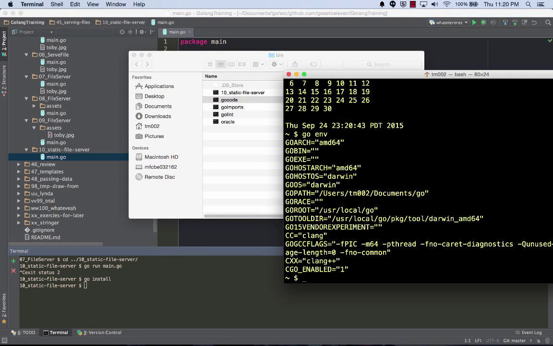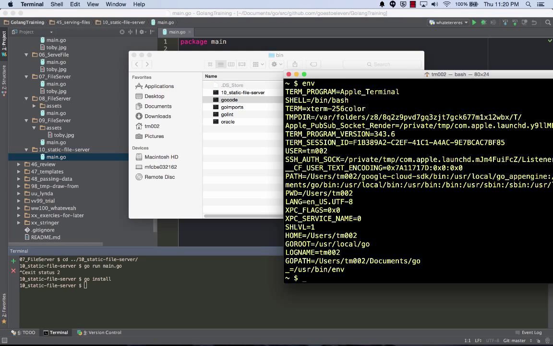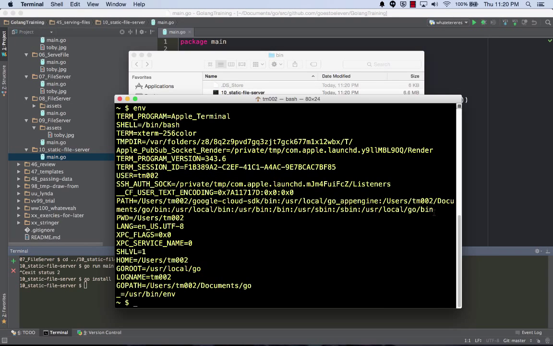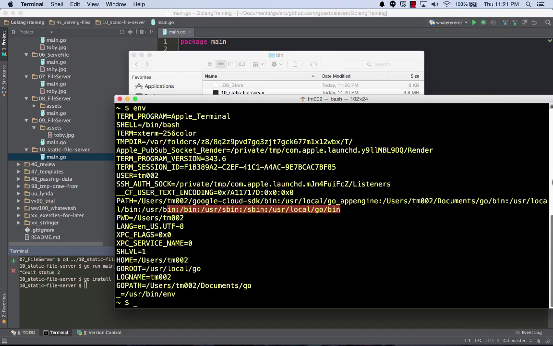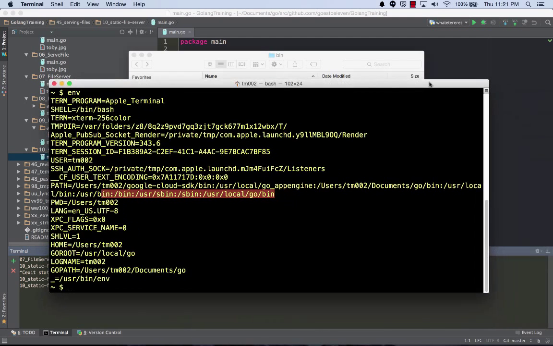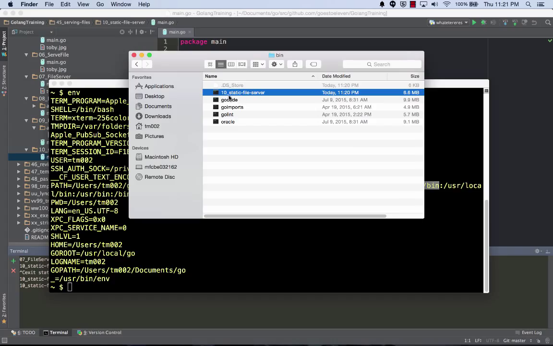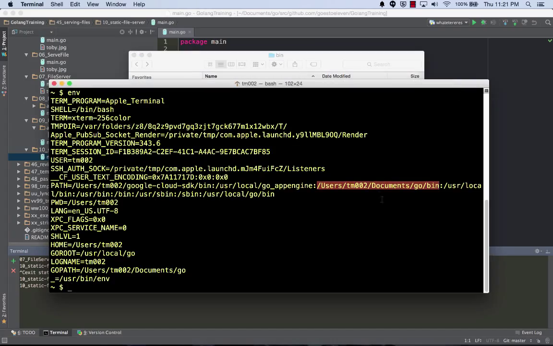so here's my workspace, and actually I want to see env. And then my environment variables, one of them is pointing to right here. No, that's not what I'm looking for. User local go bin. This is what I'm looking for right now. Is that it? There we go. So here, users TMO2 documents go bin, so that's a path pointing to this folder with this executable. That means anytime I type in a file, one of the places it'll look to see if that file is there is right there.